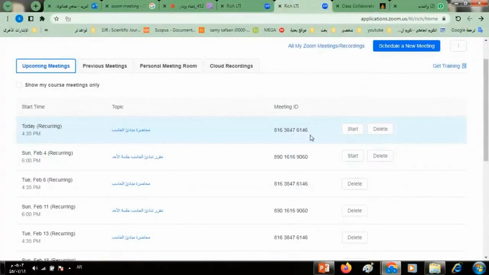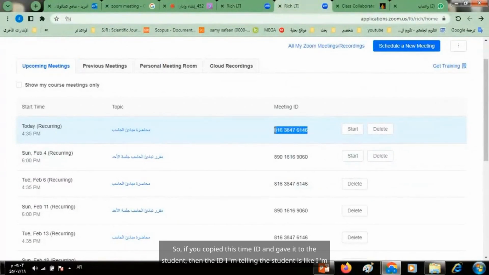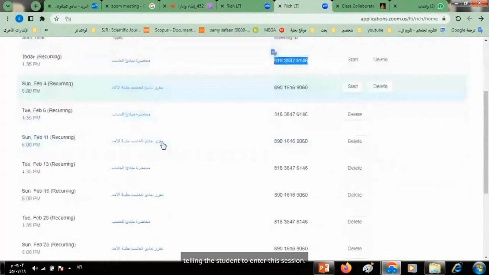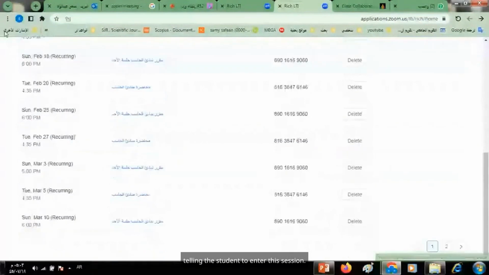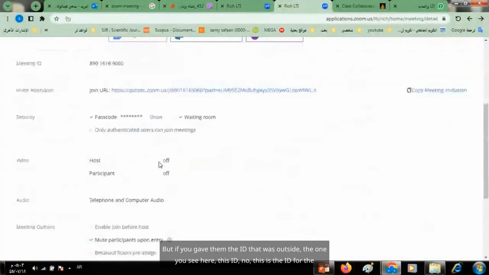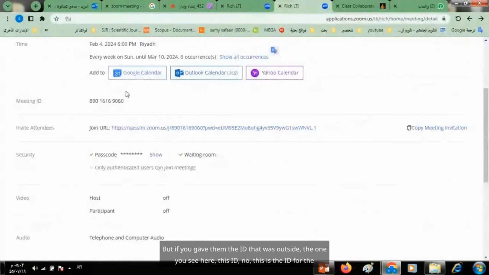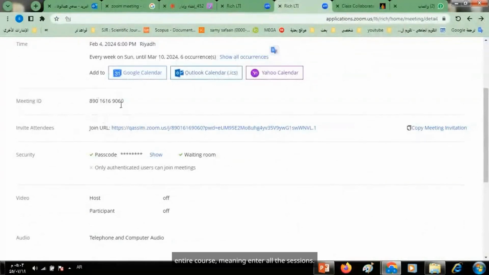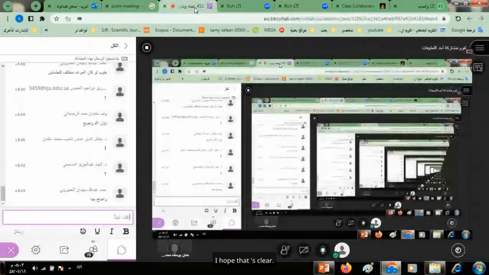So if you copied this time ID and gave it to the student, then it's like I'm telling the student to enter this session. But if you gave them the ID that was outside, the one you see here, no, this is the ID for the entire course, meaning enter all the sessions. So pay attention to this, okay? I hope that's clear.